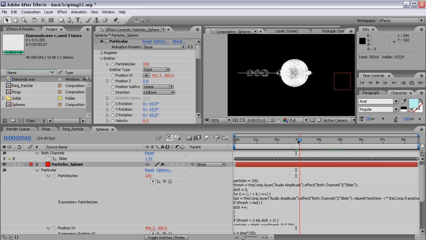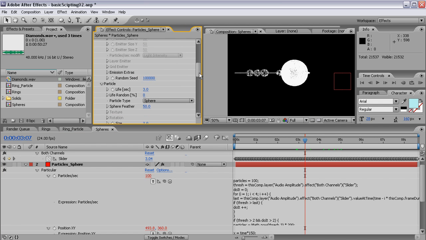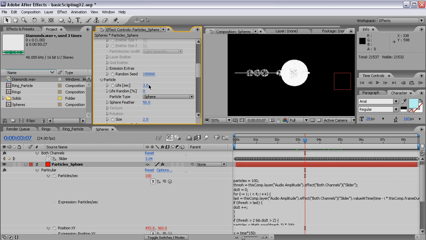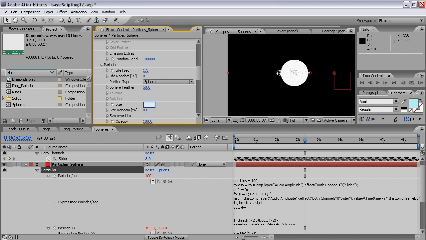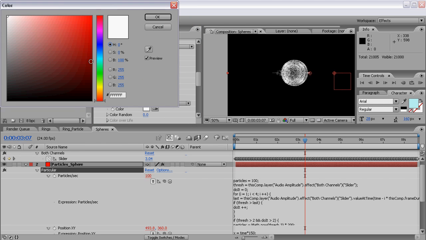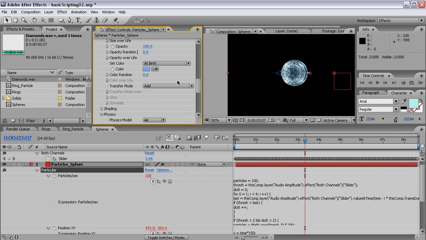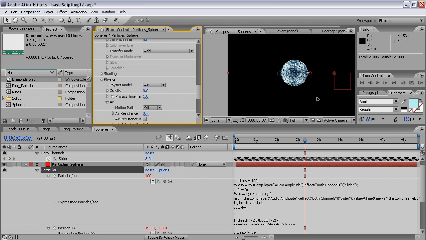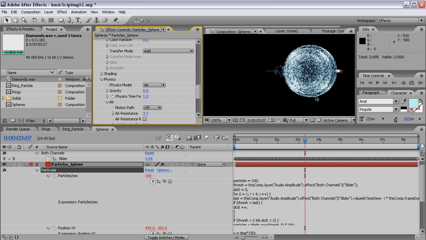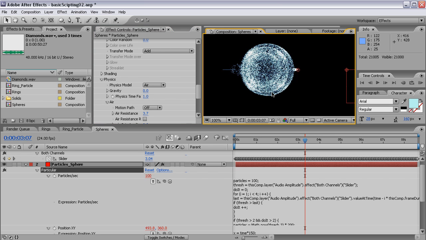And these bubbles can now be modified a little. I can turn down the life of the particles to 1.5 and the size to 1. Also, I don't really like this color, so I make it a light blue and turn the transfer mode to add. And these are all just not so important differences for this tutorial. Let's check this.